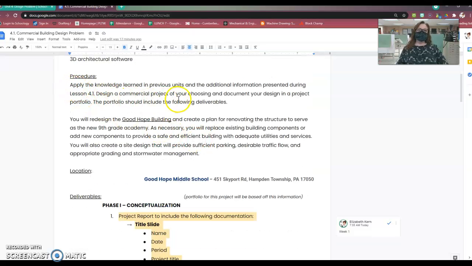If we go down here, you're going to apply your knowledge from the previous units and additional information presented during this unit, and you're going to design this commercial product. And then your portfolio that you'll be putting together throughout should include all of the deliverables below. So you will be redesigning the Good Hope building and creating a plan to renovate the structure to serve as the new 9th grade academy. So I'm taking the 9th grade building that we know is already going to be built, and I'm going to have you guys design it how you would want it as a 9th grade building, how you might enjoy it.